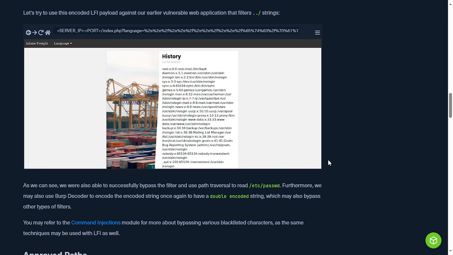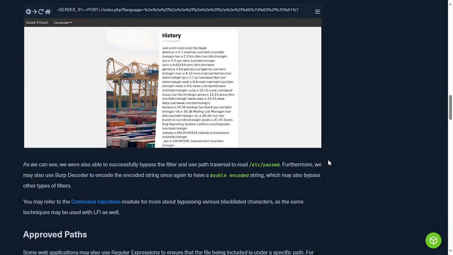Let's try to use this encoded LFI payload against our earlier vulnerable web application that filters the .. strings. As we can see, we were able to successfully bypass the filter and use path traversal to read etc password. Furthermore, we may also use Burp decoder to encode the encoded string once again to have a double encoded string, which may also bypass other types of filters. You may refer to the command injections module for more about bypassing various blacklisted characters, as the same techniques may be used with LFI as well.